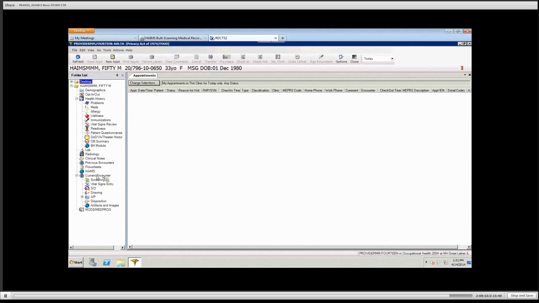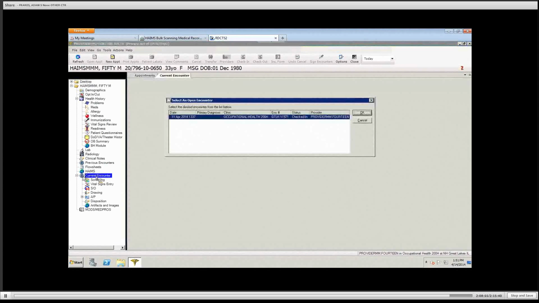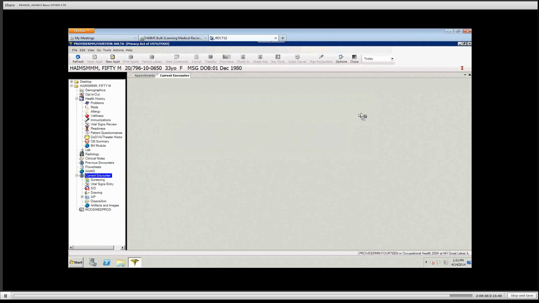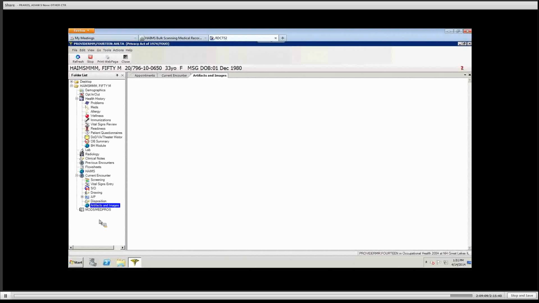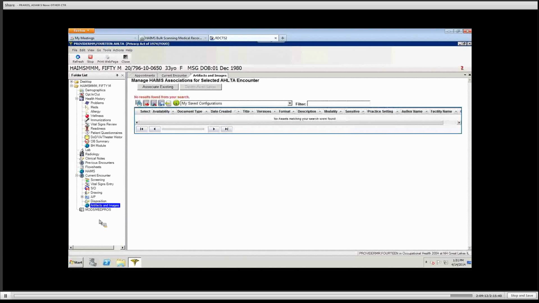The second method is through the current encounter. So I'm going to click on the current encounter and I will open my encounter. Now down at the bottom, you'll notice that there is a folder that says Artifacts and Images. If I click on Artifacts and Images, that will open up a new tab. This tab is the HAIMS Artifacts and Images tab under the current encounter. In the middle of the screen, you'll notice it says, no assets matching your search were found. That is because no one has associated or paper clipped any of the assets to this encounter.